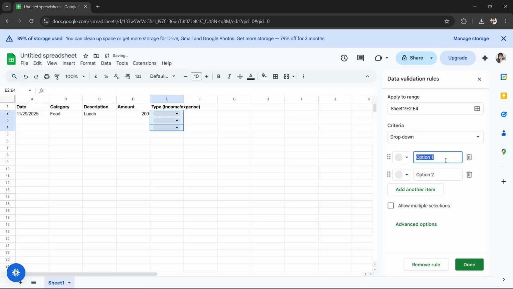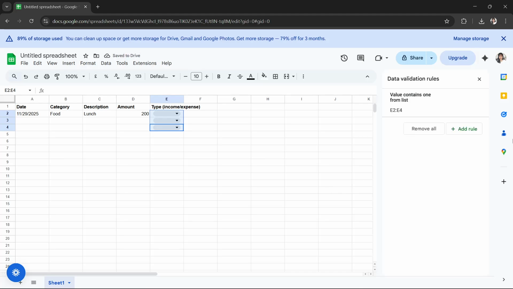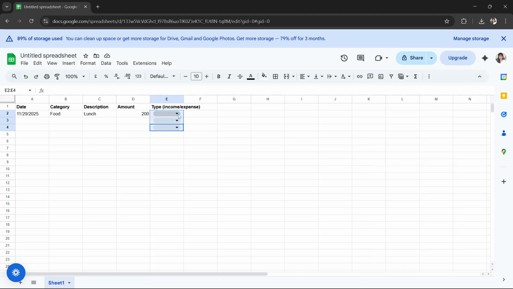For option one, you will set it to income, and for option two, expense. Now you will click done and exit. Now you can set this either to income or expense, so it really depends on what it is. As you can see, it's for food, so it's more likely an expense because it's what you've spent on.